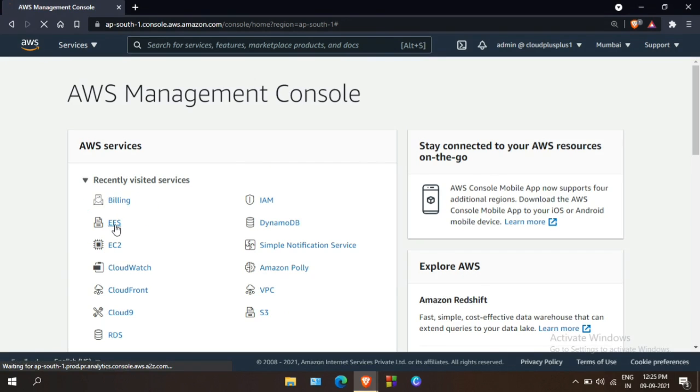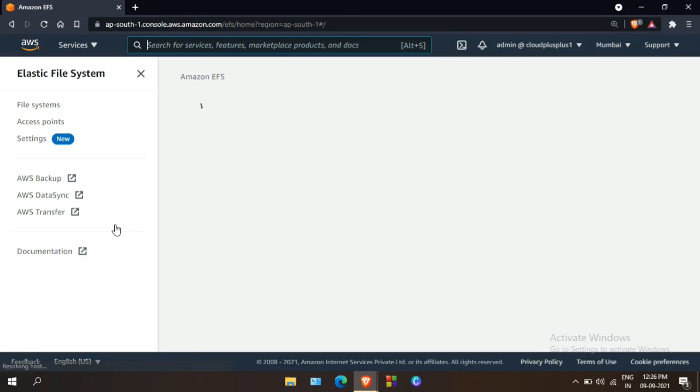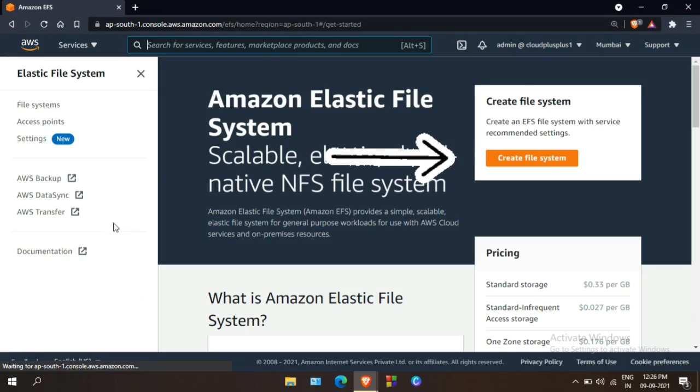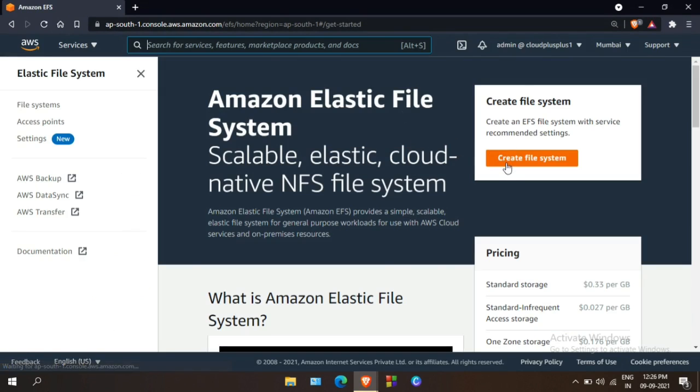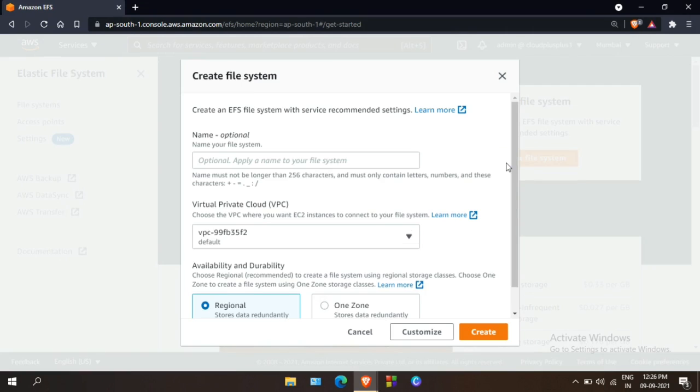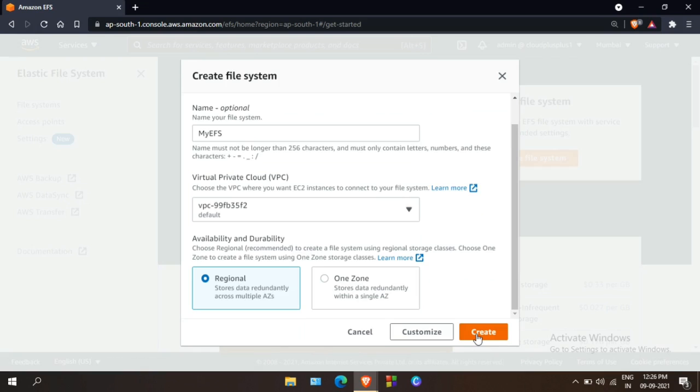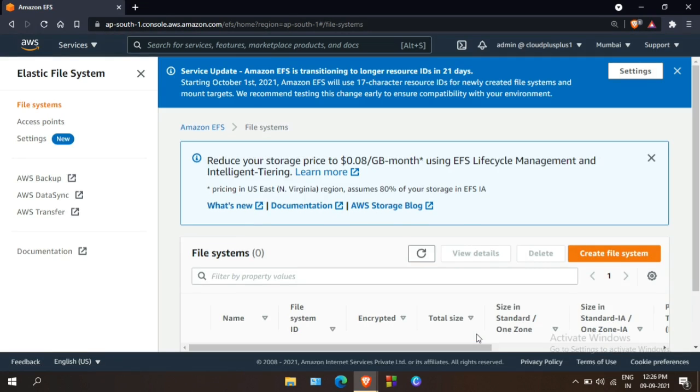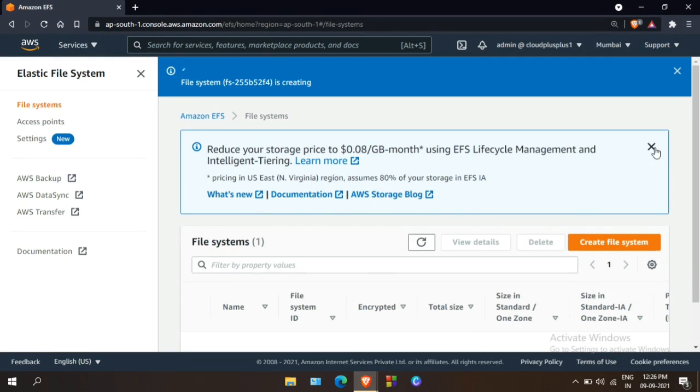Log on to your AWS Management Console and click on EFS. Click on Create File System. Provide the name as My EFS and click on Create. In a while your EFS will be available and ready to use.